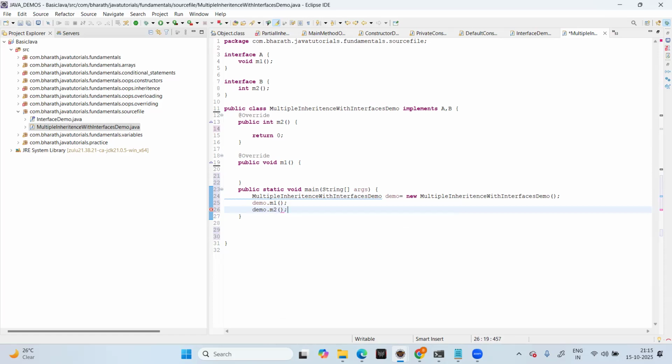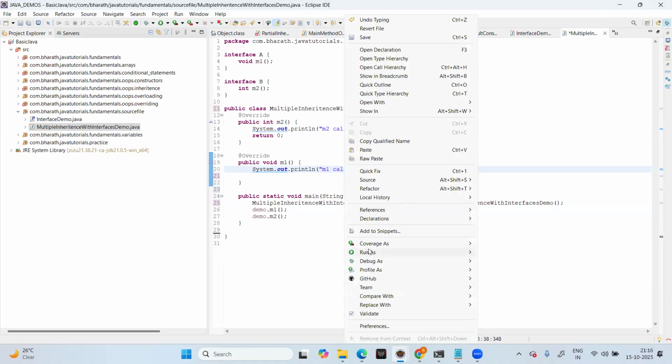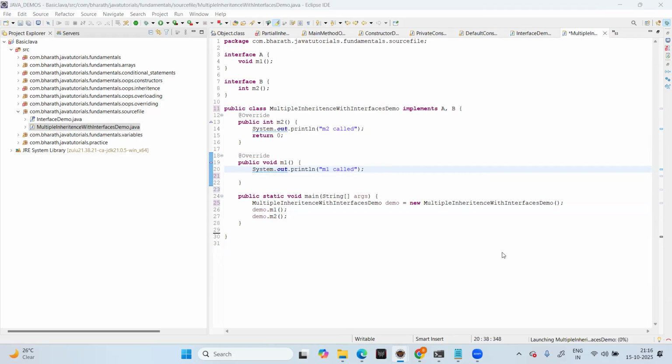For our understanding, let's implement something here: System.out m2 called, System.out m1 called. If I run this, you can get both m1 and m2 as the outputs. M1 called and M2 called are the outputs.